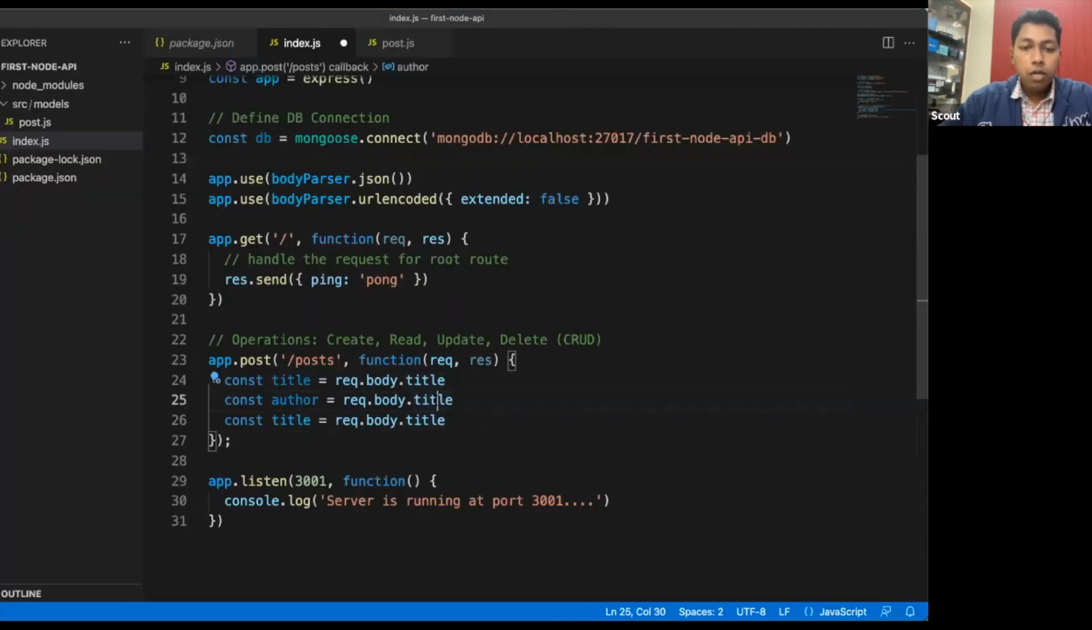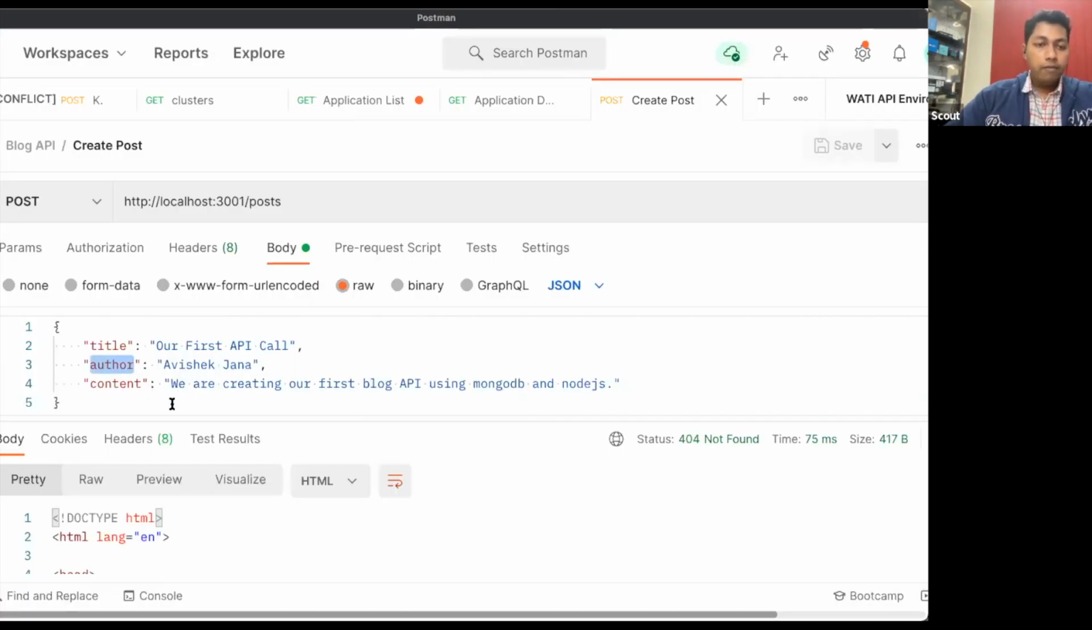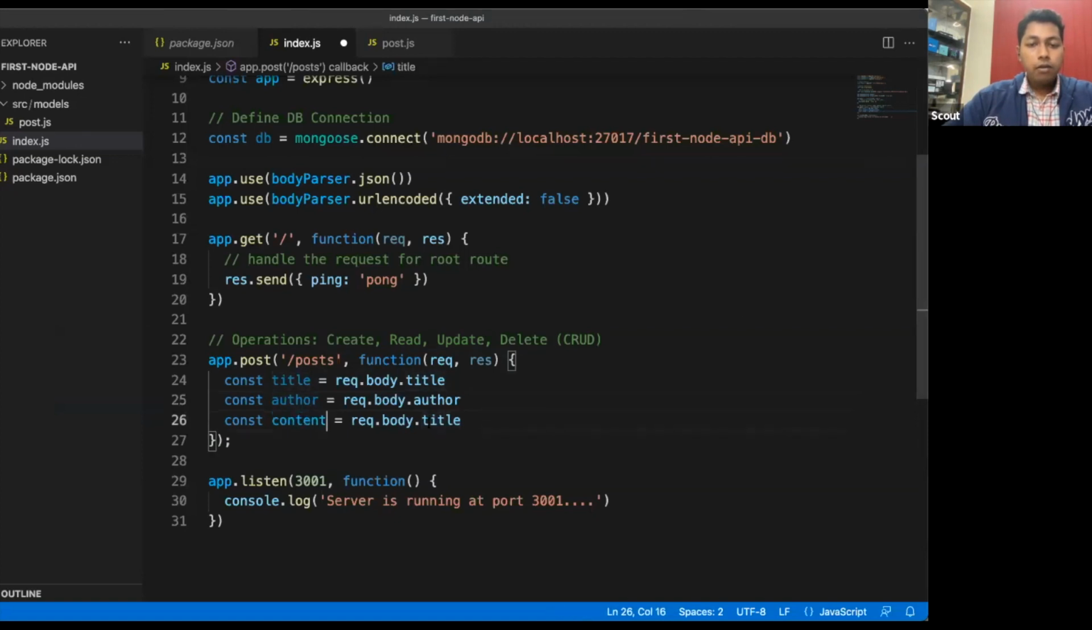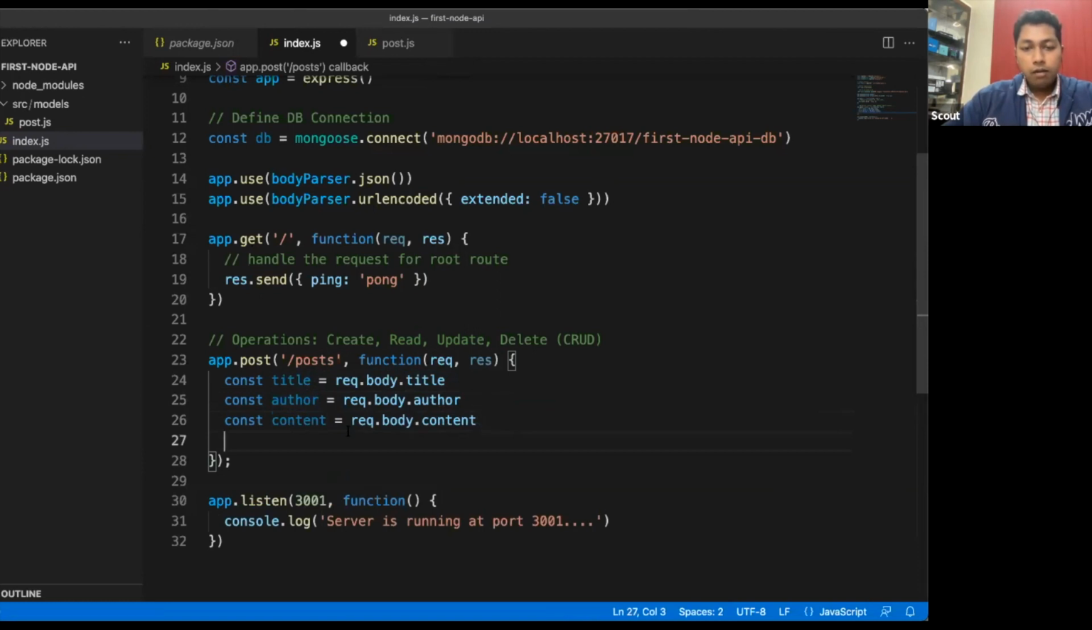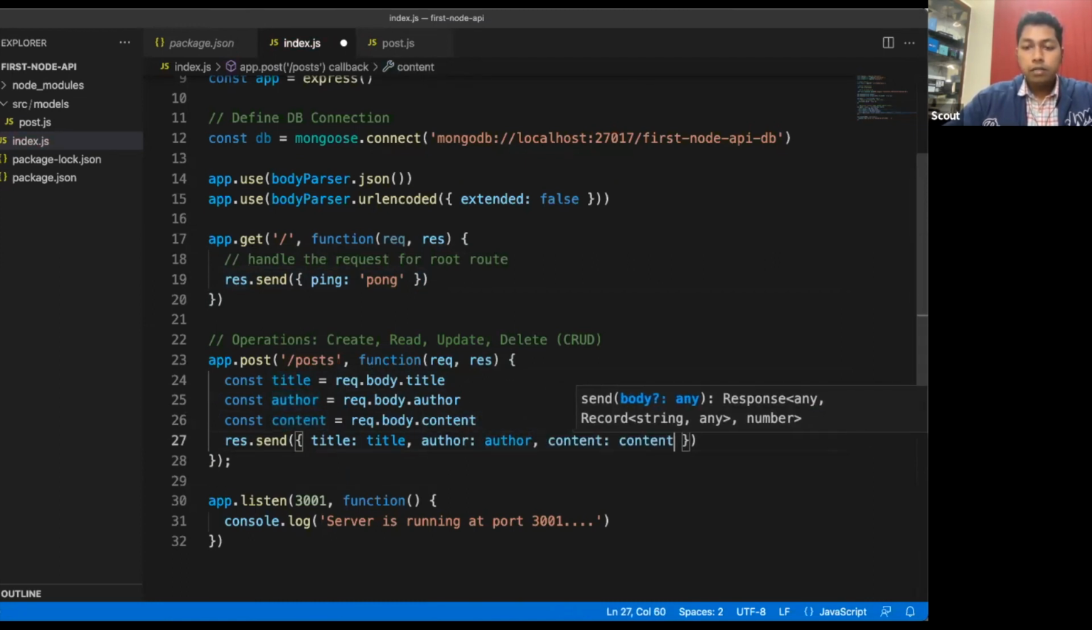For author, we will define a constant called author, which is present inside this request body. And for content also, we can simply define a constant and assign it to a variable called content. Now in response, let's see if we are getting these values properly. So we will send these, the title is title, the author is author, just in key value pairs.